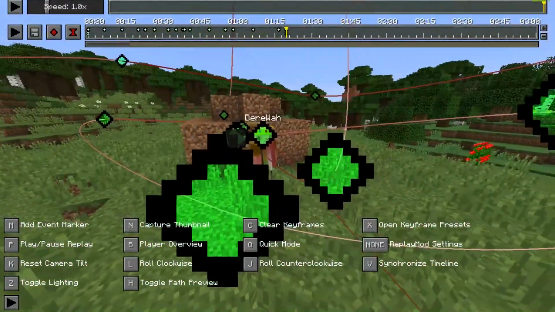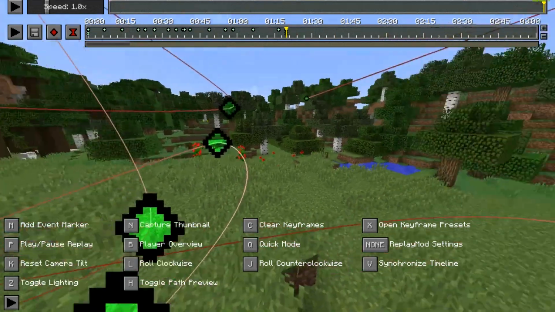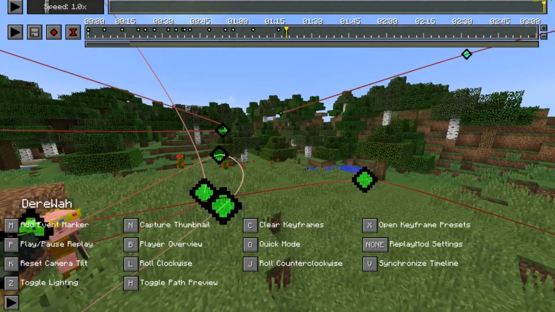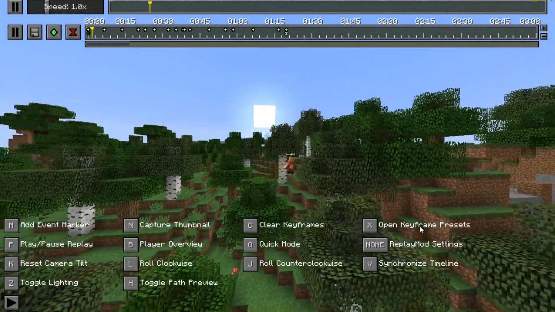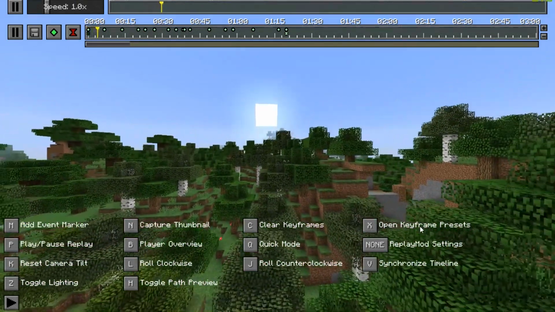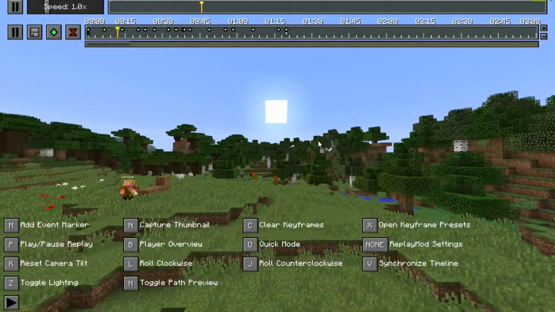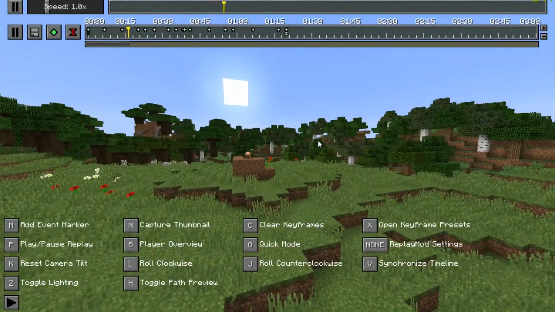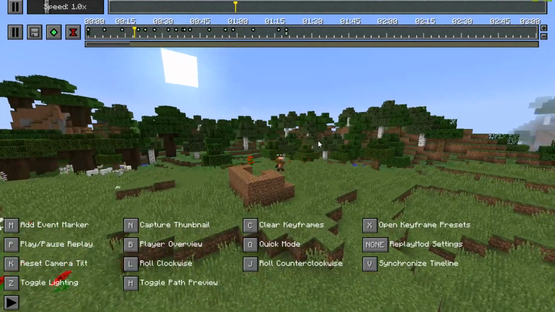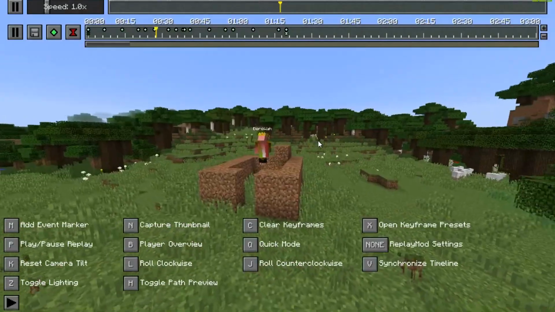Now that we are done, we can just press T, press on render camera path. But before we do that, I want to see all the path again. So we can press here, click play camera path from cursor position. So click this, and you can see all the movement is going, everything is automatic, it is really smooth. Now I know that we are not pointing in the right direction, but I will show you how to fix this, because this is going to be a 360 video, so we won't be seeing only this, but everything around us. So it's not a problem.